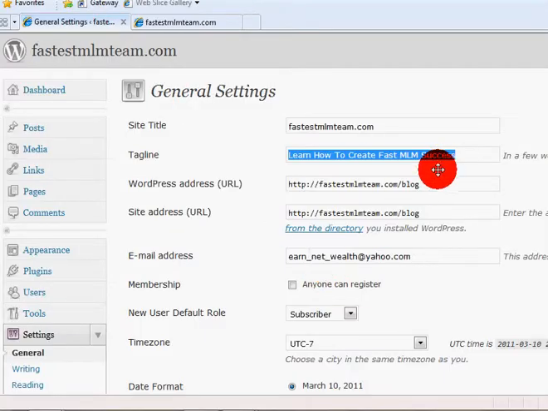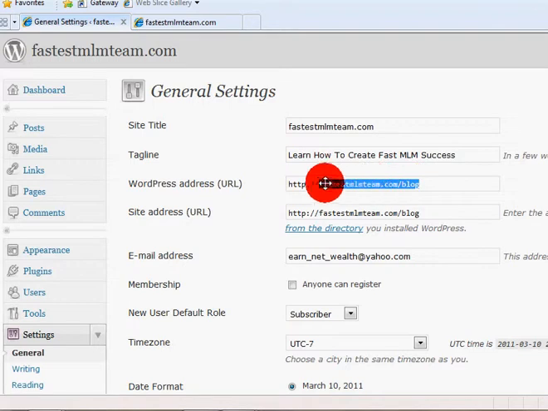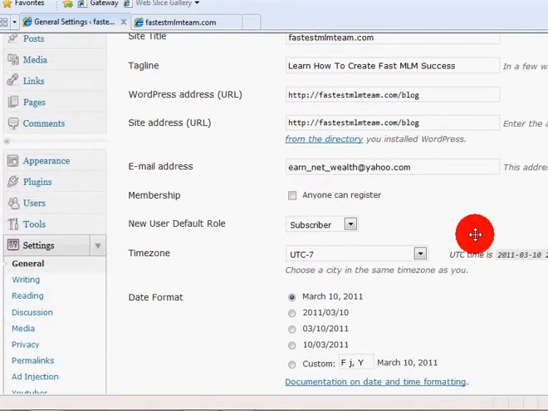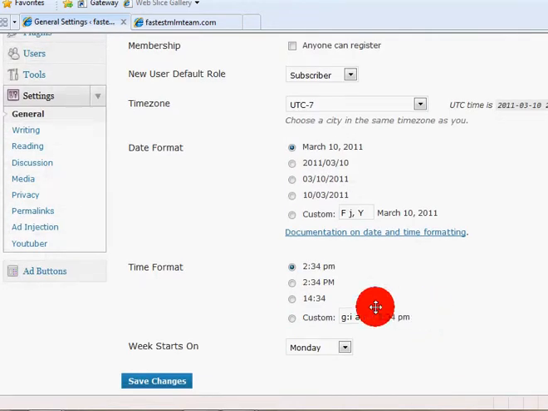Okay. Then, of course, it's going to show you where your WordPress address is, and your site address URL for WordPress. Your admin email is here. Set new user default role to subscriber, is how I have mine set. You can set it up so that anyone can register. Time zone, date format, time format, and week starts on. And these are kind of important because it's the general settings of your blog, the time zone that your posts are shown, etc., etc. So it's kind of important that you go ahead and set that up. It only takes a few minutes.